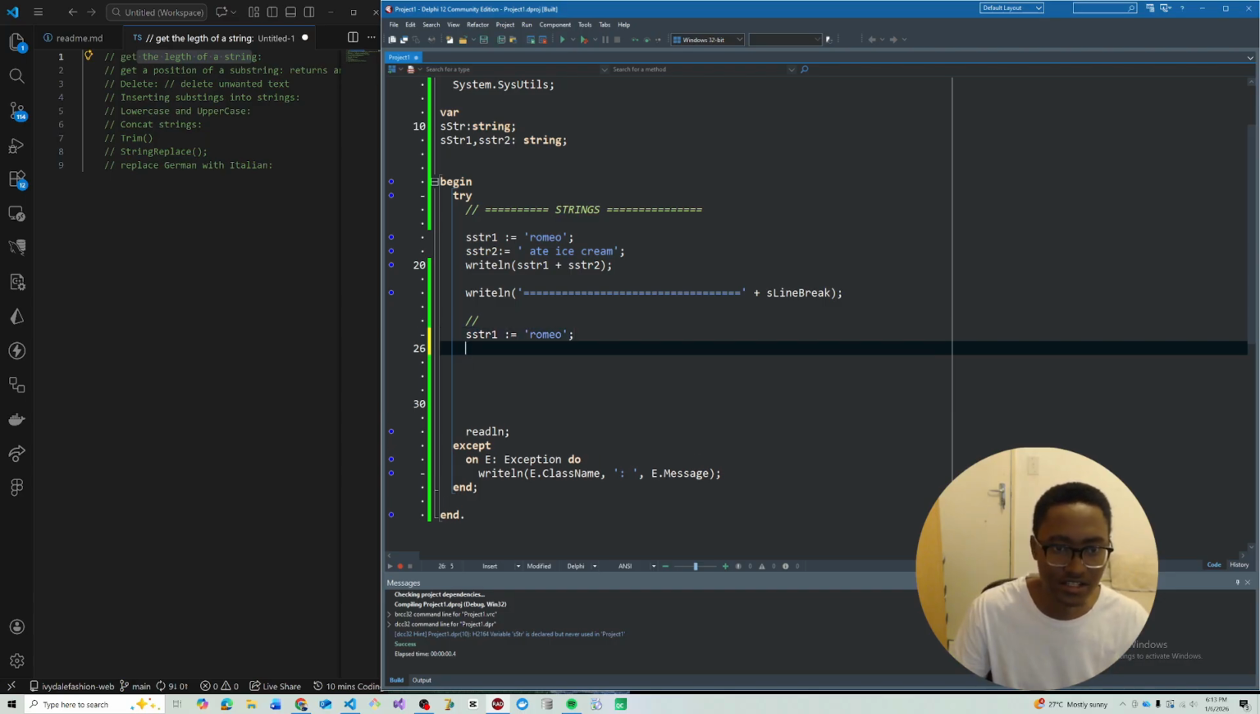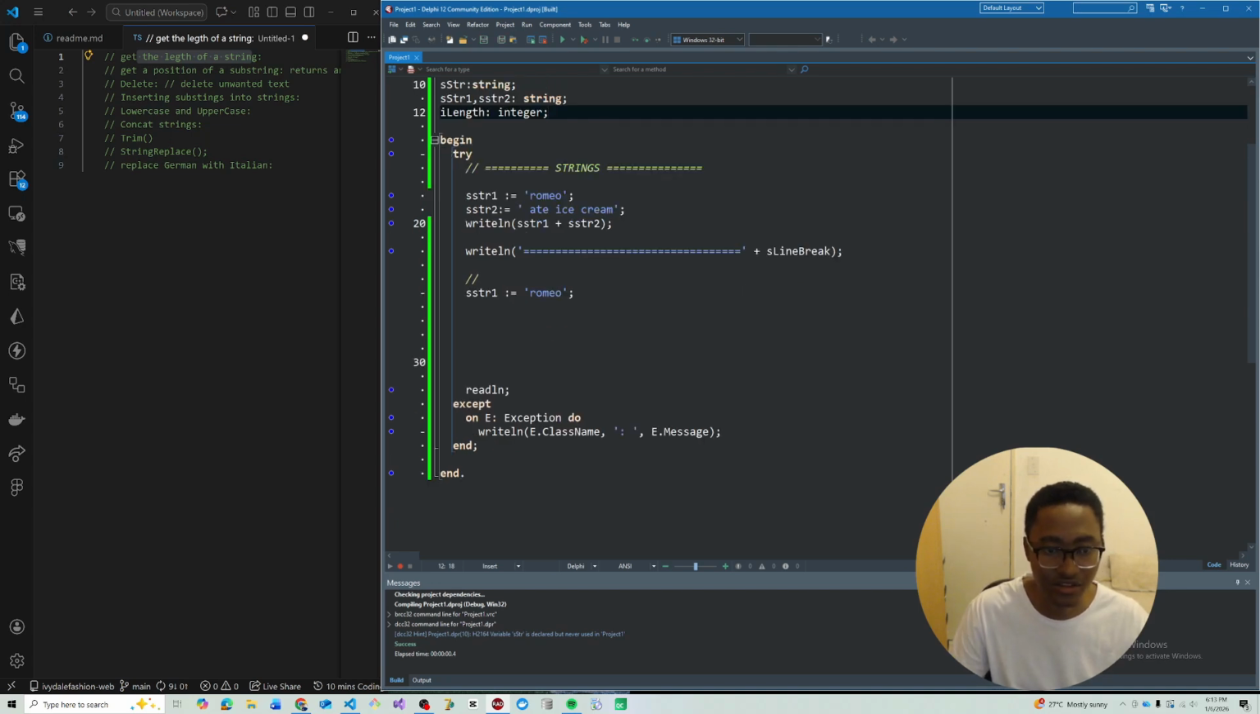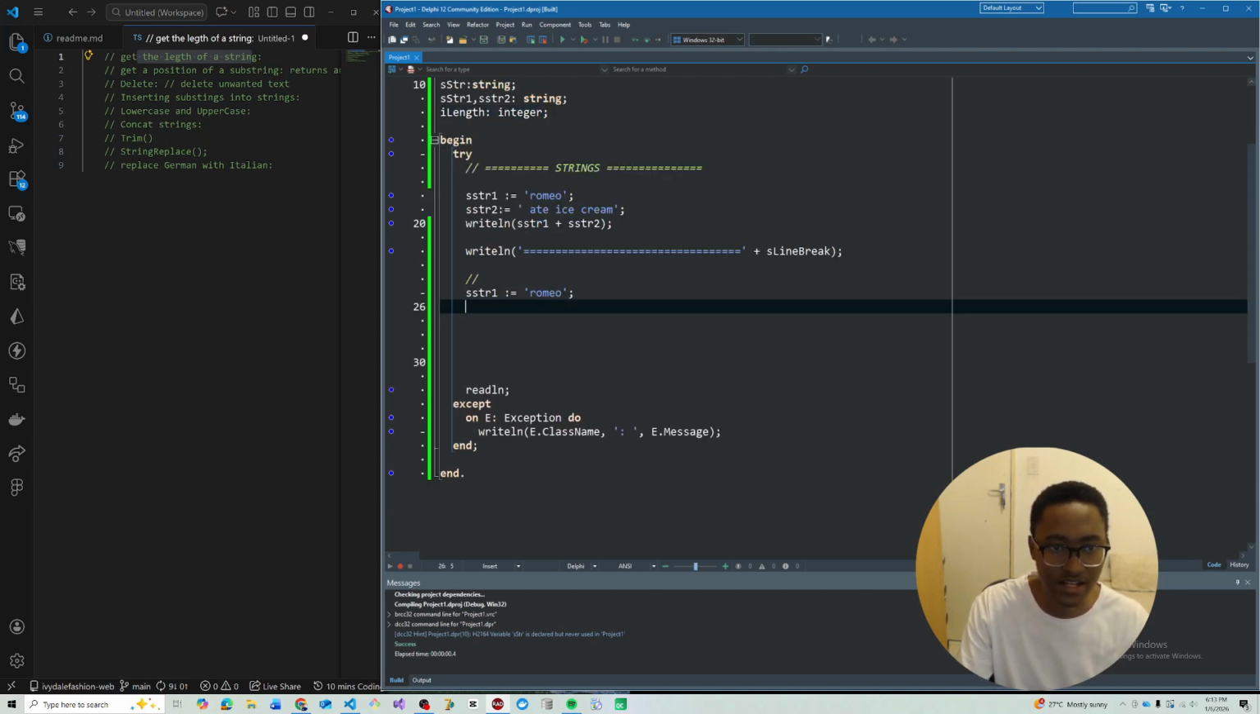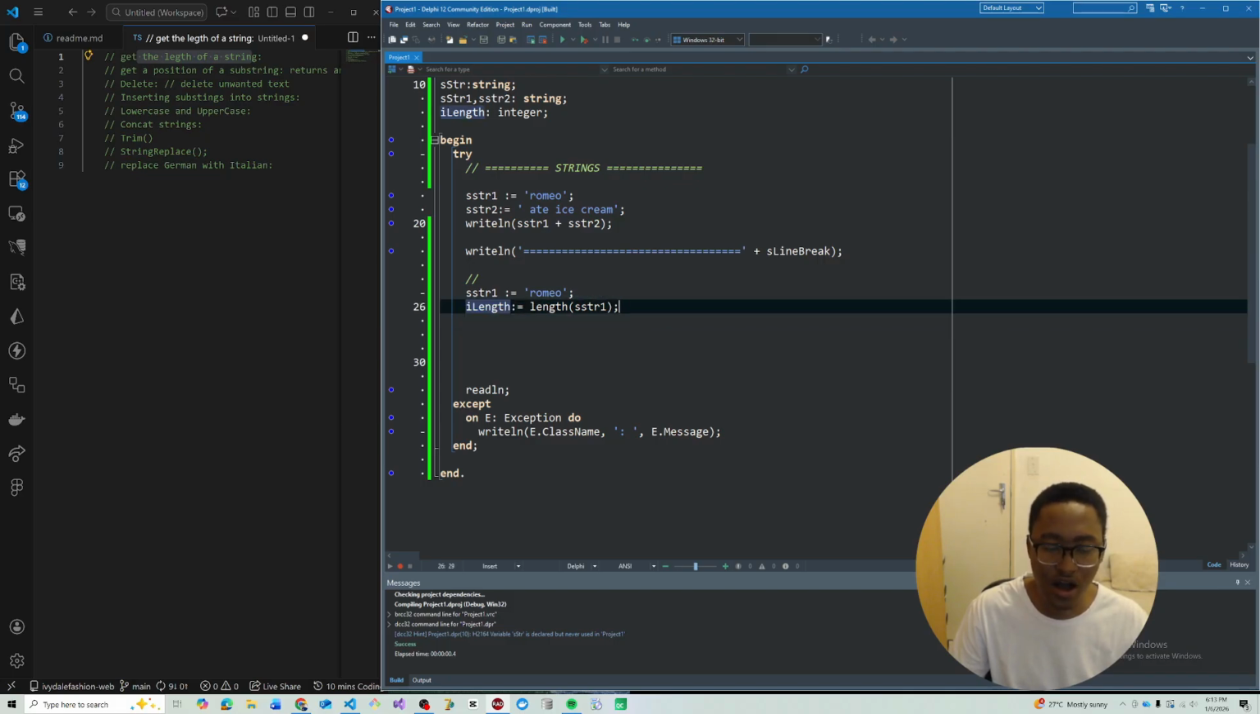So I could just declare a variable here called iLength, and it's an integer, right? Because Length will return an integer. So let's say iLength is set to the value of Length, and then inside of this function we're going to add in the string. It takes in one argument, which is a string, sStr1, that is our string, and then this iLength should now be equal to the length of this string, and that is 5, right?